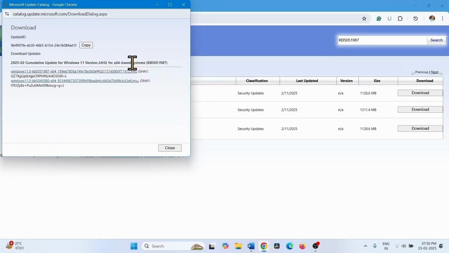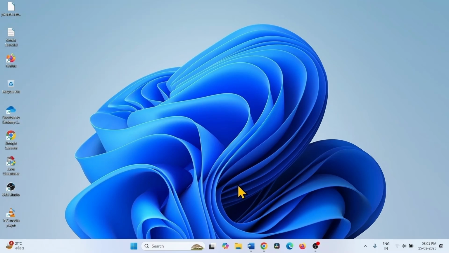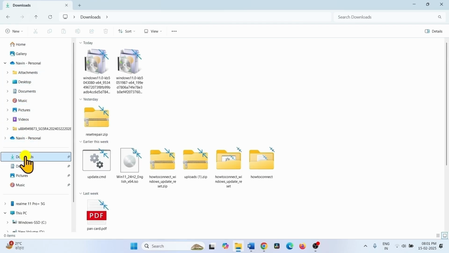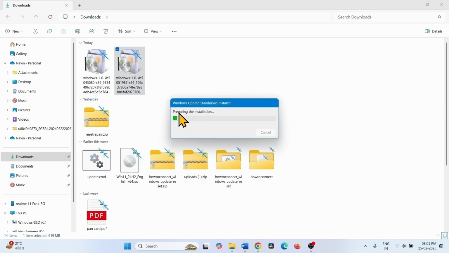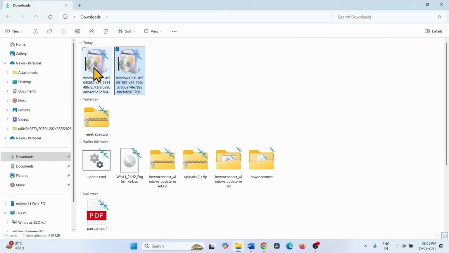Click on the download link. Both the download links one by one. If there is only one download link, click on that. Once downloaded, click on the File Explorer icon from the taskbar. Select Downloads. Right-click on the update file and select Open. Follow the on-screen instructions to install this update. Then install this update in the same way. If only one update is downloaded, install that.